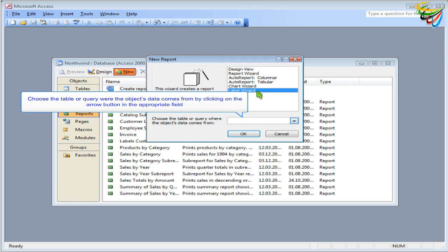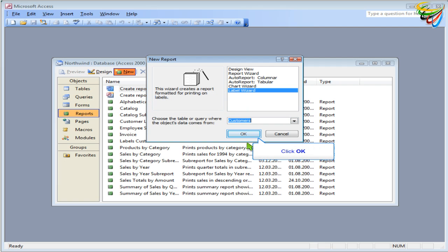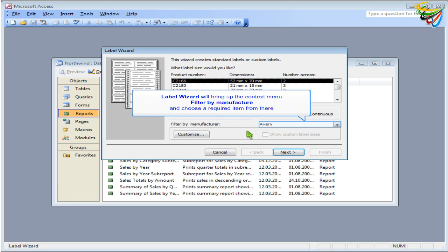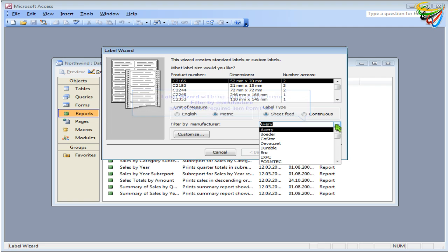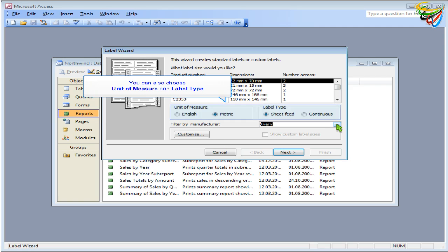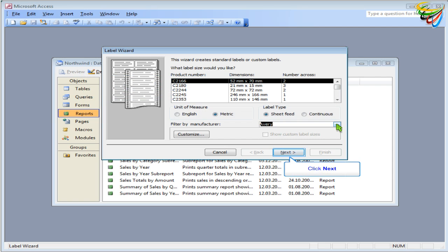Choose the table or query where the object's data comes from by clicking on the arrow button in the appropriate field. Click OK. Label Wizard will bring up the context menu, filter by manufacturer, and choose a required item from there. Choose the label size. You can also choose unit of measure and label type. Click Next.